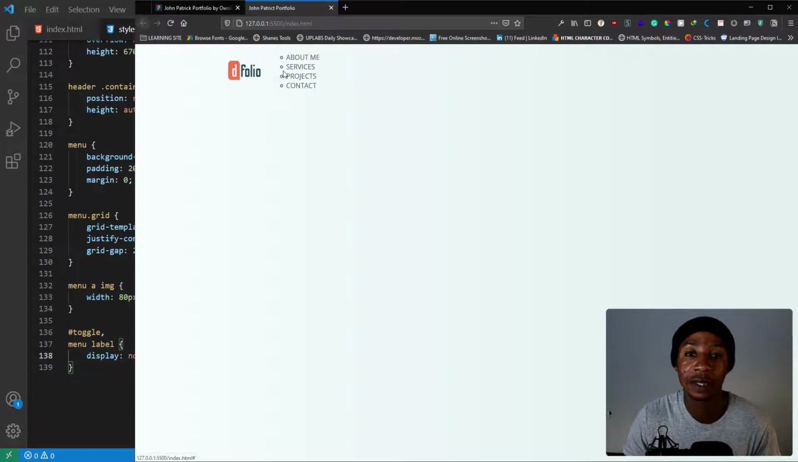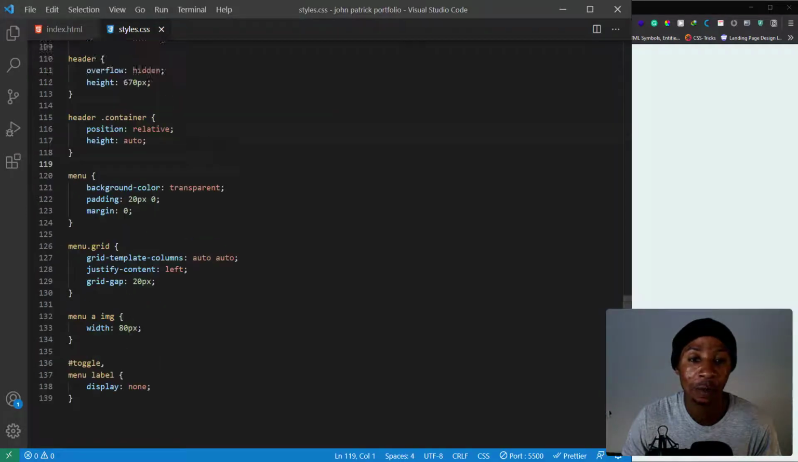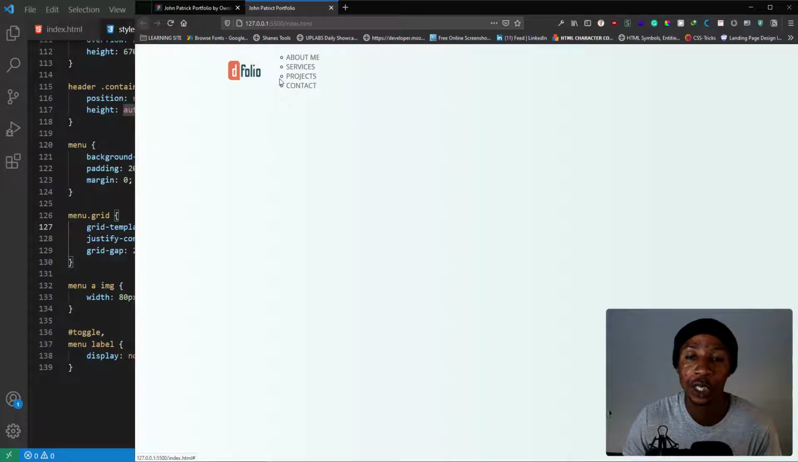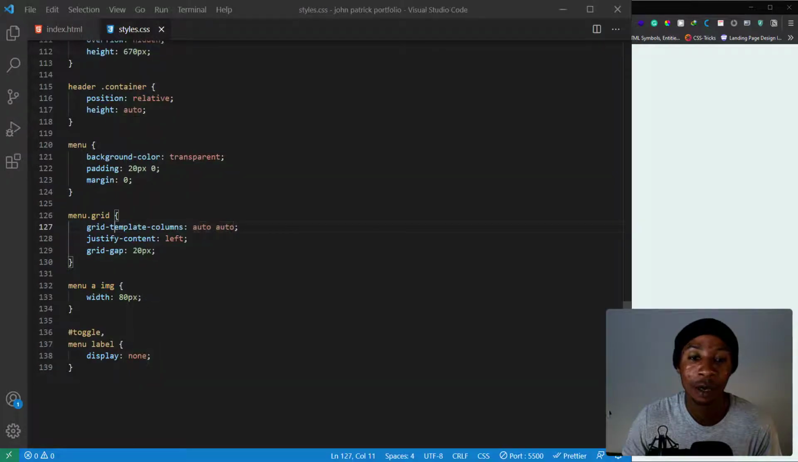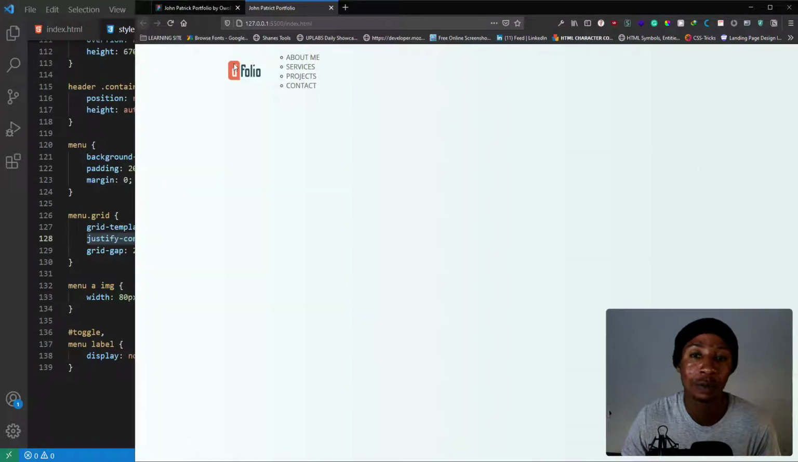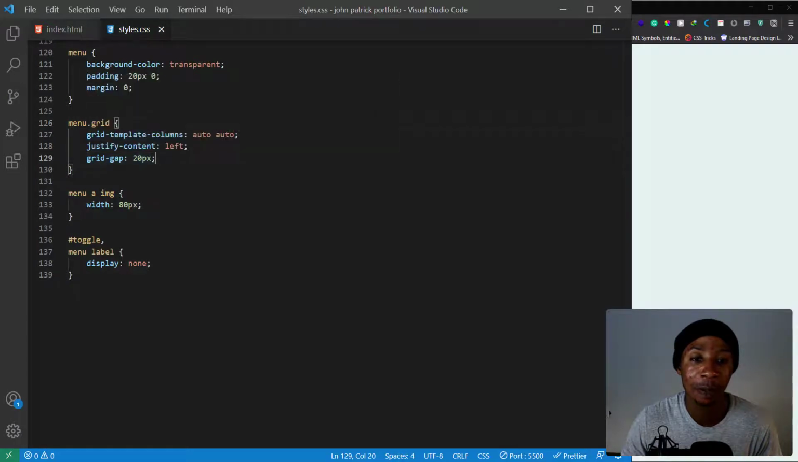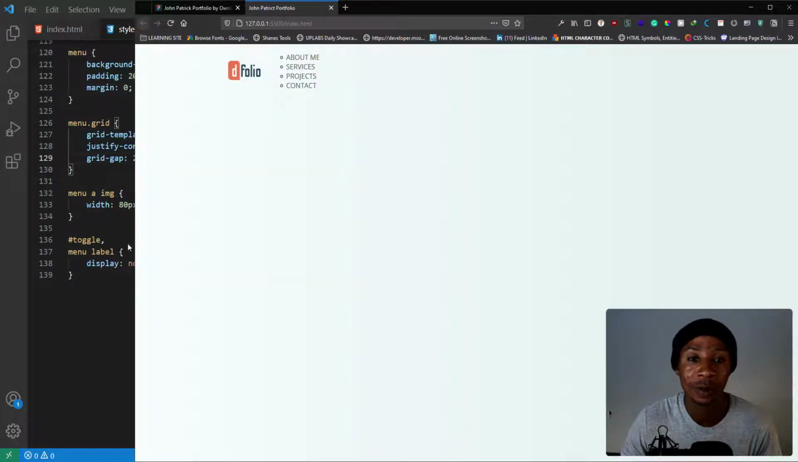So now we have these, the image and the list item, which is why we created the grade template. As you can see, we created the grade template and we include the auto. So both of them share the same size, auto, and we want that to be justify content to the left. So both of them come to the left. Normally they should go to the right, but we want it to stay to the left. Both of them, both the logo and the list item. So they share the gap of 20 pixels right here.